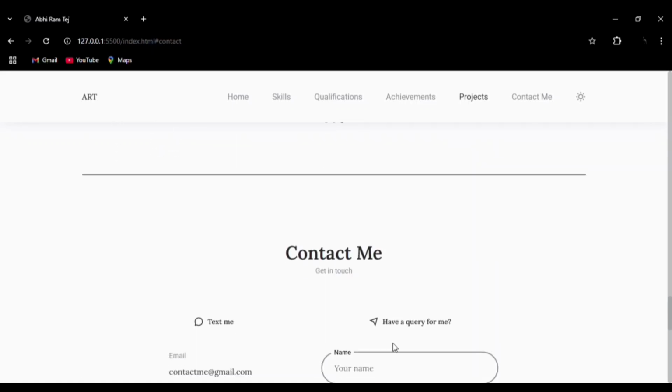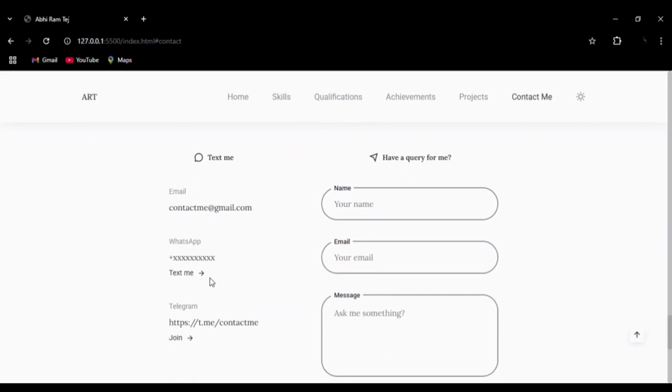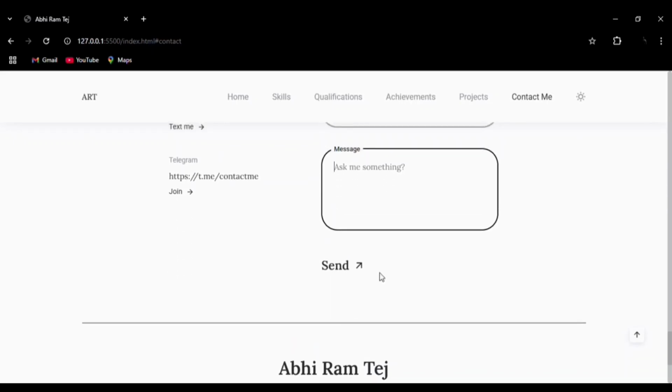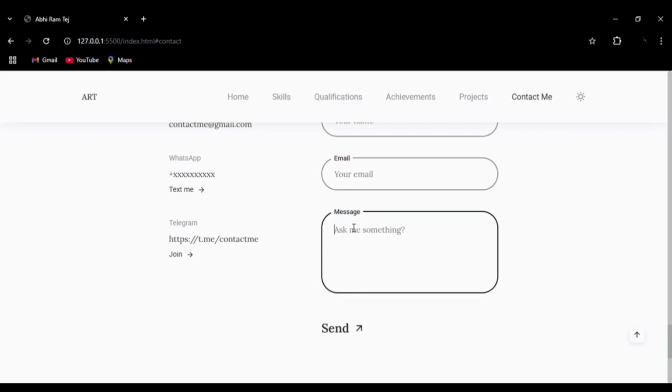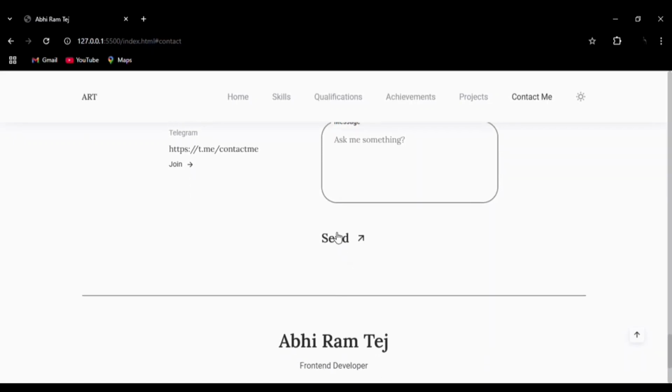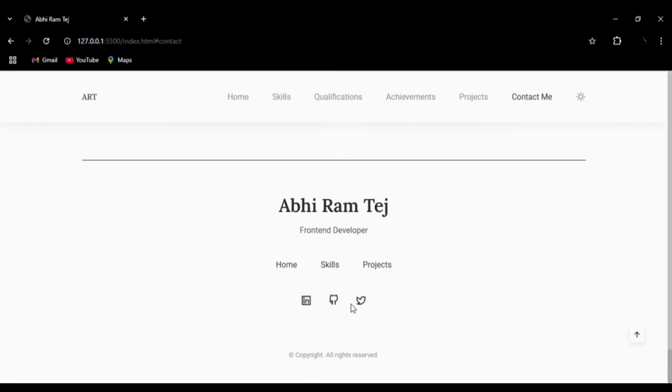And you can see this is the contact me form. We have added the information like our email, WhatsApp number, as well as Telegram. And you can see the border effect whenever we try to enter data into the input elements. You can see the border changes to a darker color, that is the focus element. Then we have the send button. You can see this is the footer. This is the arrow button to move back to the starting page.